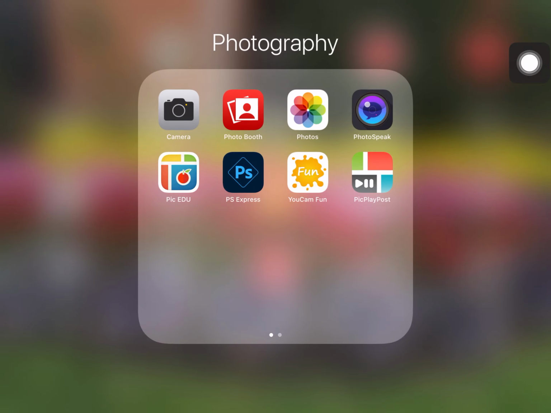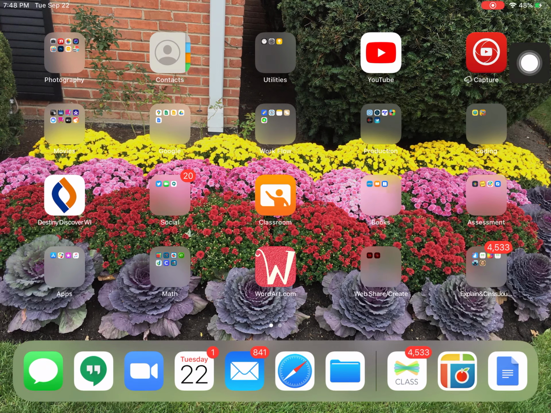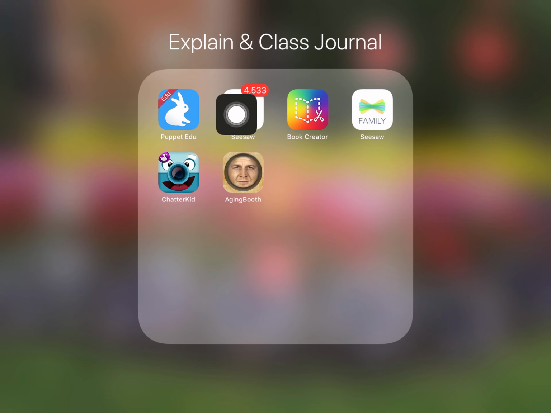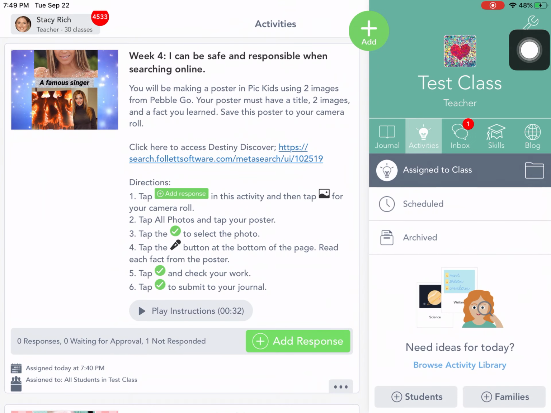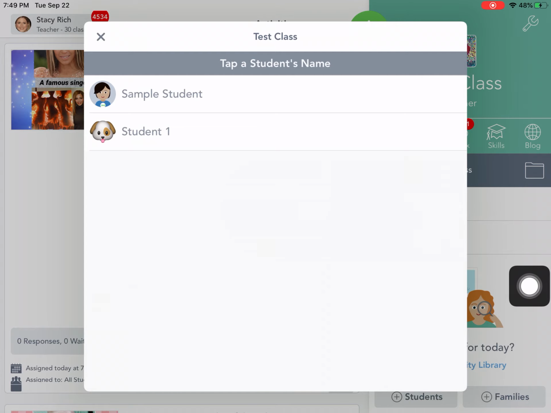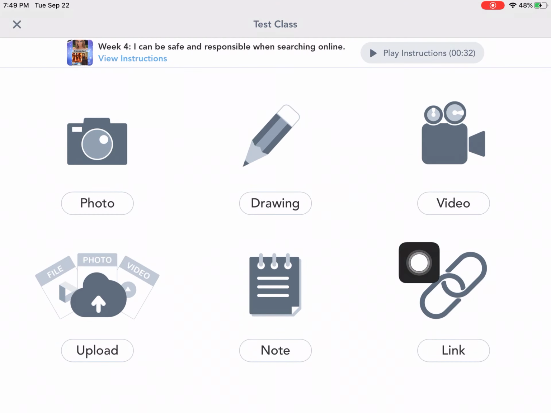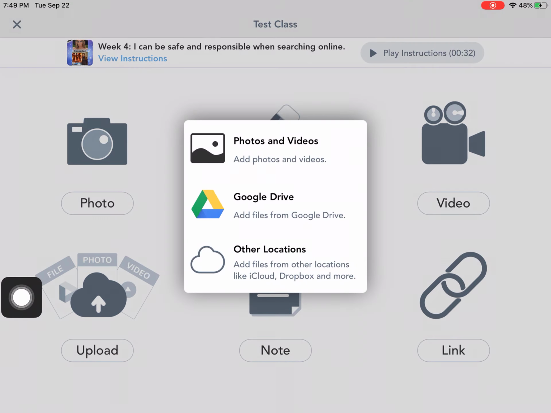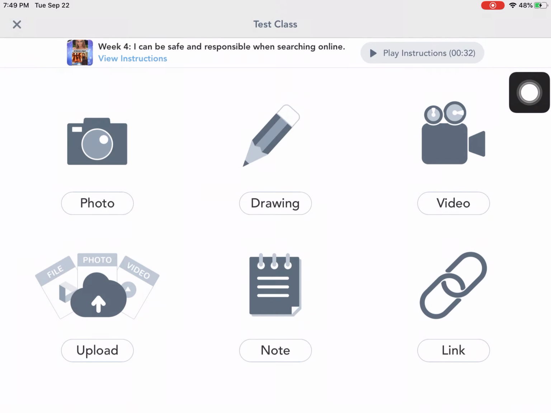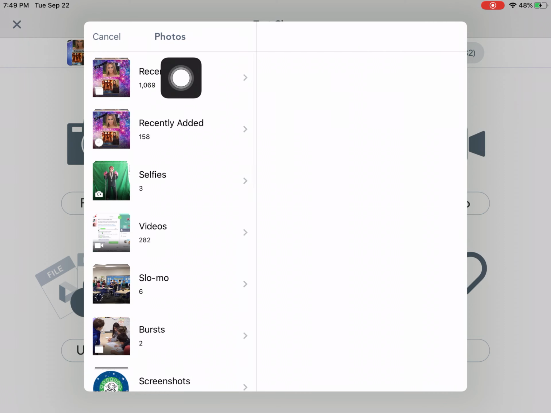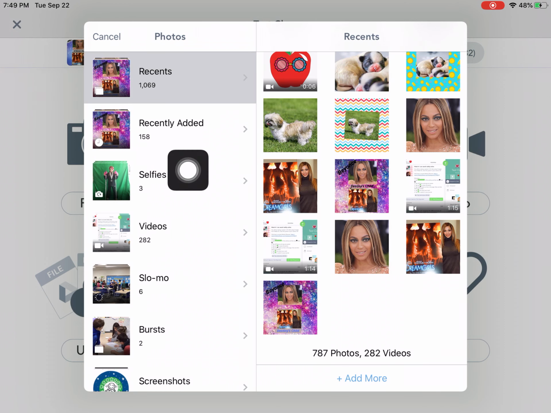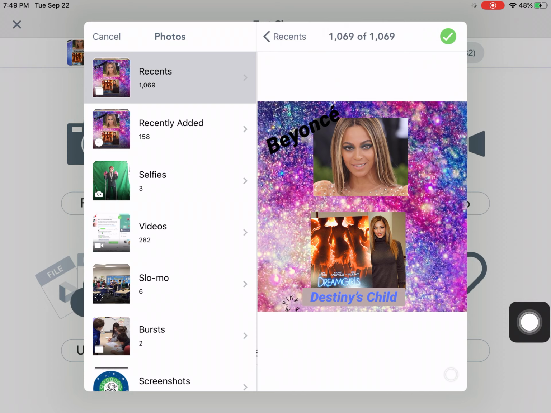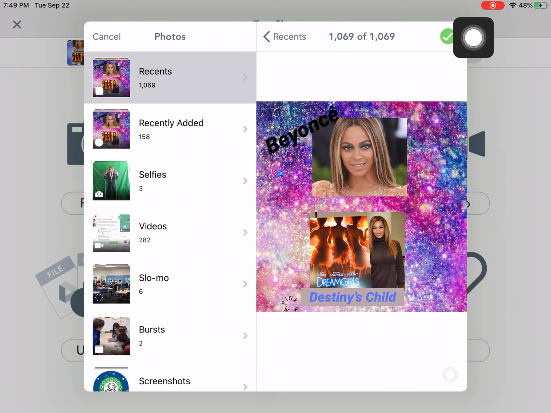Go ahead and tap your Home button, and then go into Seesaw. Once you're in here, you'll see we're back right where we need to be, and I'm going to tap Add Response, tap Upload, tap Photos and Videos, tap Recents, tap My Picture, and now tap the check mark.